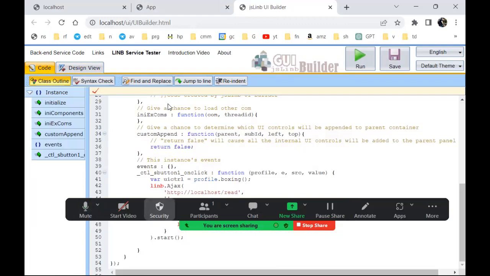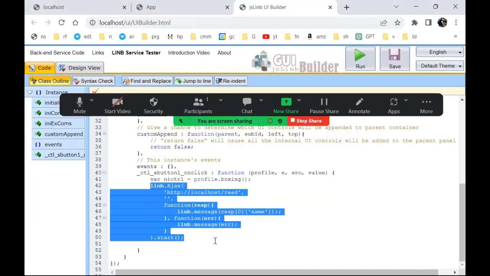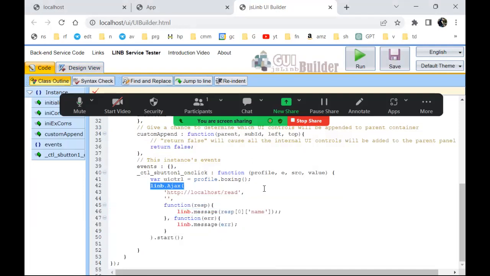And the big difference in this code is that when we click on the button, we are now going to run an AJAX function. And so this is the main thing you need to learn how to do to interact with the back end.